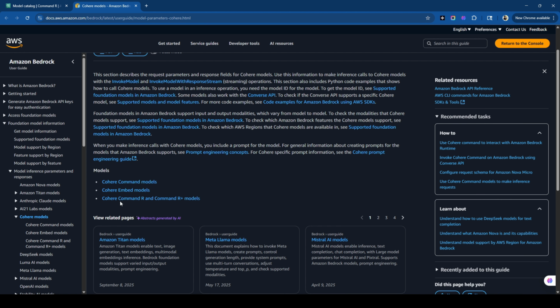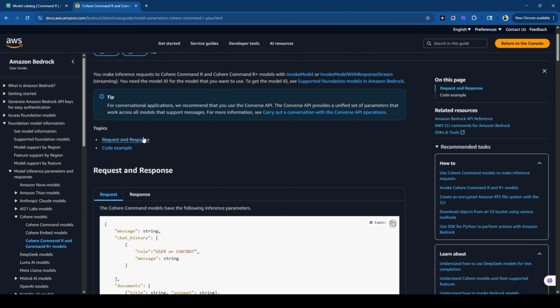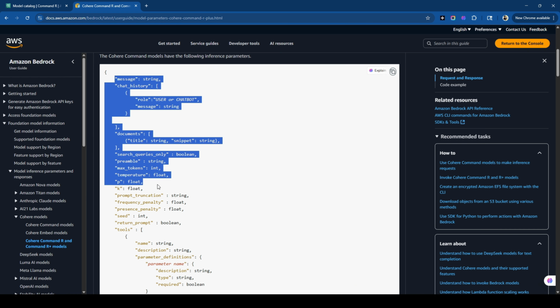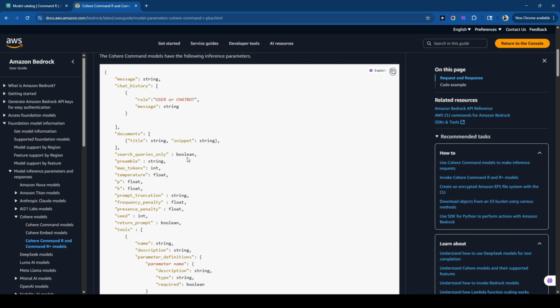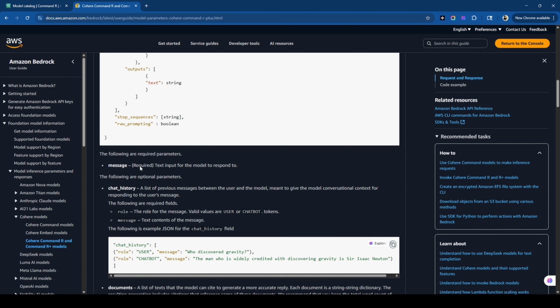Now you can click this Cohere Command R and Command R Plus models. And here you can see that it has the request and response structure and one code example as well. In the request structure, you can see that it has provided all the key-value pairs in the JSON format that you need to provide in your body whenever you invoke a model. Now, not all fields are mandatory. You have to read and go through this documentation a little bit to understand what fields are really important or required and what fields are optional.